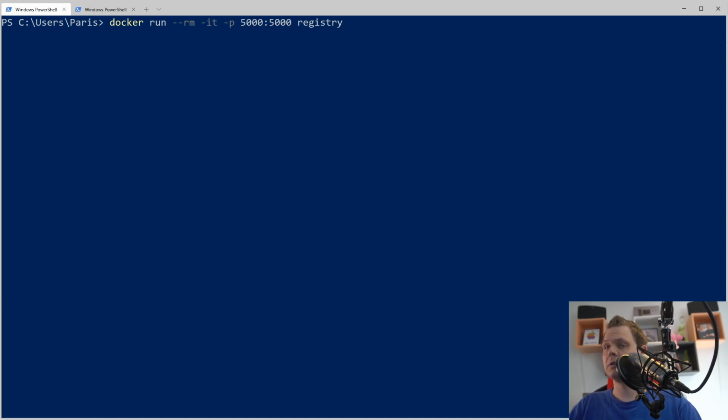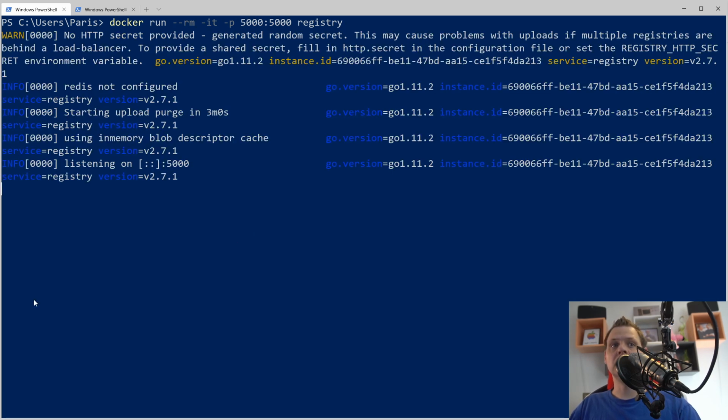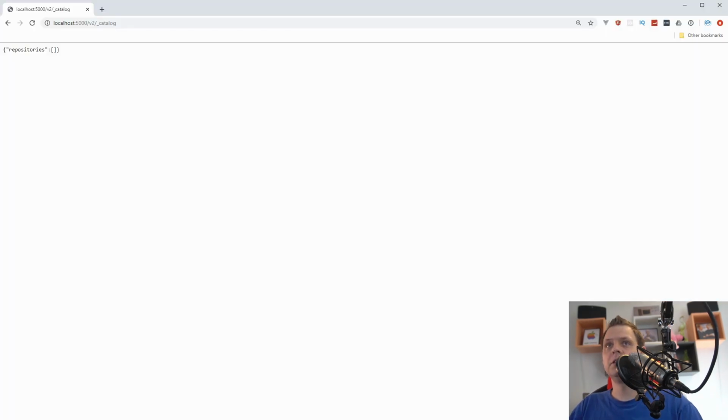So let's begin by spinning up the registry server so we can confirm it's working. Now it's online, and then we go to the browser. You can see here we are on localhost port 5000, and we are hitting version 2 and the catalog. That means our registry server is running as it should be. So let's go back to the terminal.